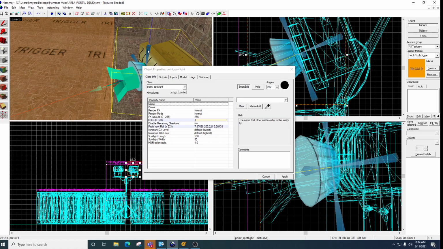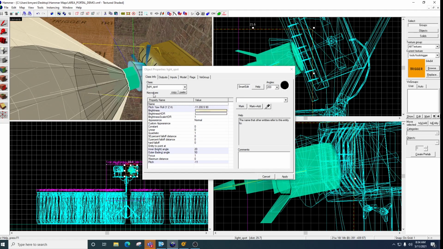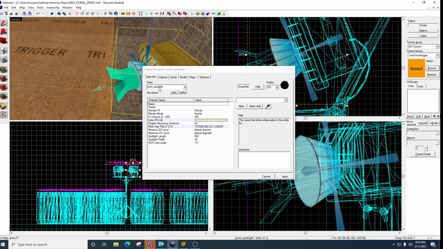Now the point spotlight, pretty easy to set up. For the color, we're just going to copy the color from our light spot. So I'm going to go to the brightness, and if you remember these first three numbers here, these are the color of the light. The fourth number is the brightness. So I'm just going to grab these three color values, copy them, and then go to my point spotlight where it says color, and paste that value right in there.